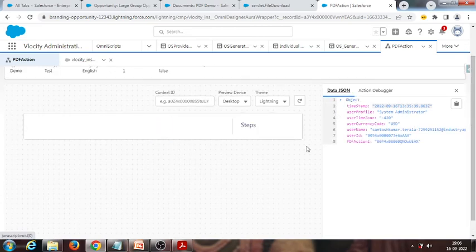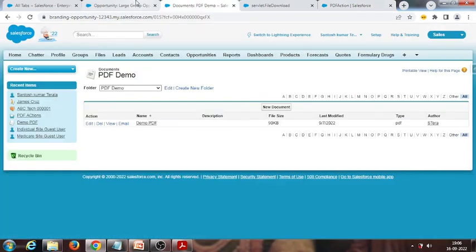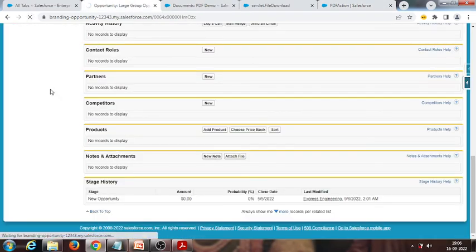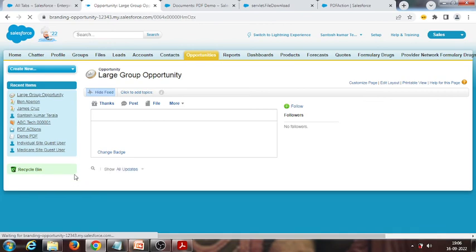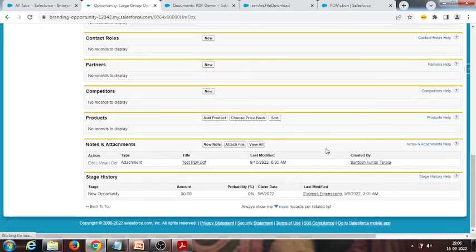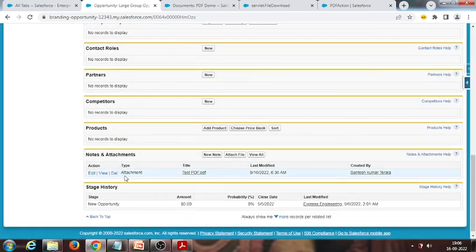It is coming in progress. See, now the ID is generated. Now this pop-up has not appeared, since we have unchecked the pop-up and checked the read only. See, if we refresh this opportunity record, then that file should be attached here. It should attach to the opportunity record. See, it is attached in notes and attachments. Since it is a type of attachment, it came as attachments in the opportunities.